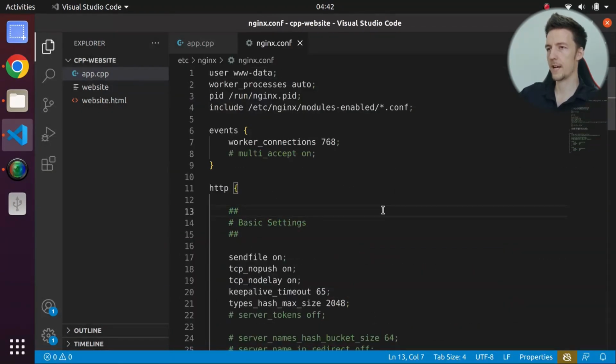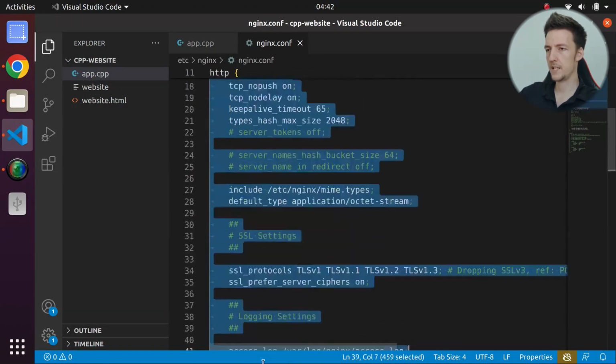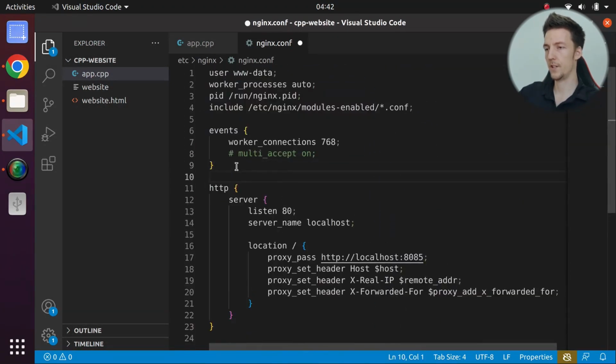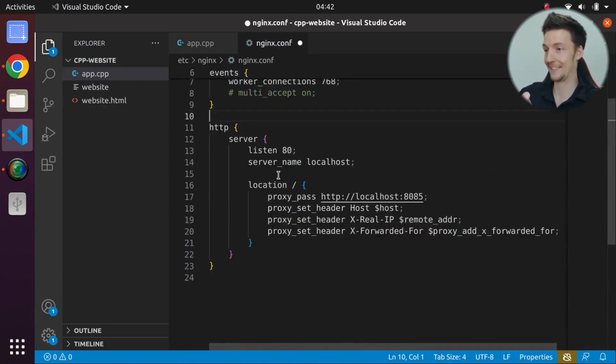Let's see what we have here. All kinds of settings. I think I will just replace this HTTP configuration here. I'm just guessing, I don't know. And I realized that this is not actually what I was trying to make, because this just passes port 80 to port 8085. But how do I get the program to run from this port?